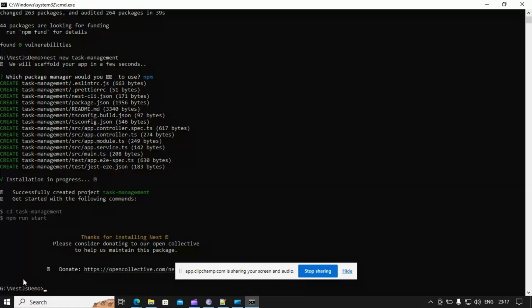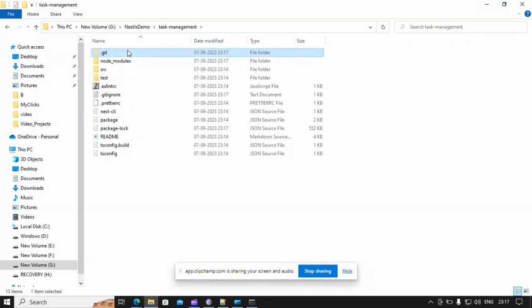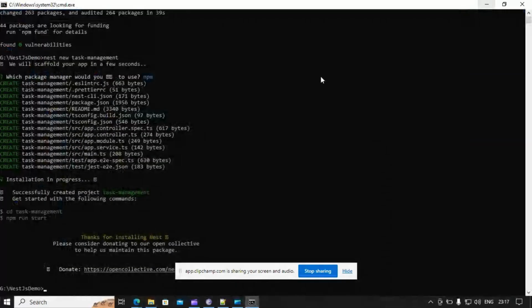And since currently we are in the NestJs demo folder, and here the project has been created in the name of task management, when we do cd task management, we enter the folder. It's like double clicking on task management. And if I show you the folder here, see, the task management folder is created. If I double click on it, this will open. This has created all the files necessary for it to run our application.